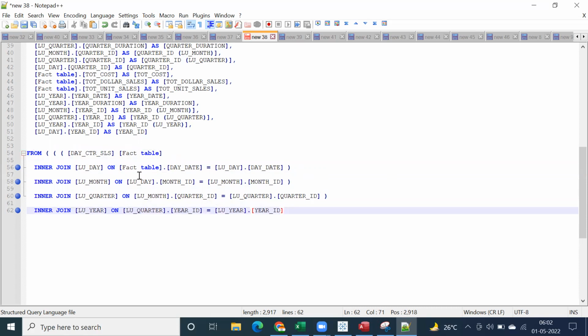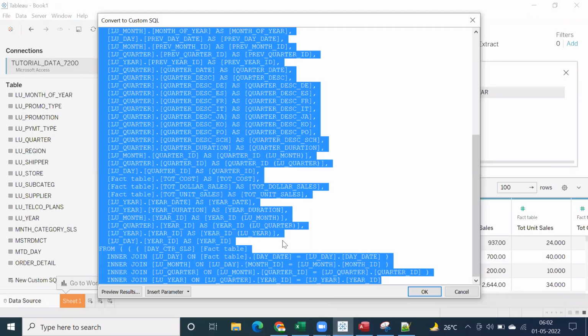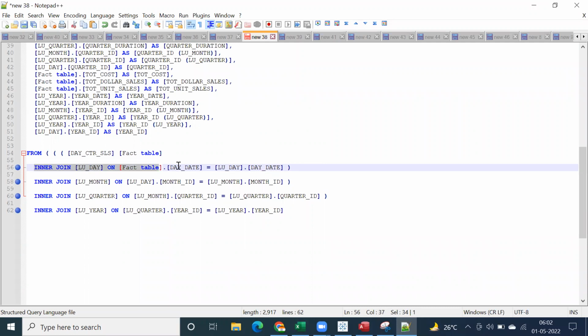Now let's understand this way. See, fact table dot day date equal to lu underscore day table dot day date. Correct. Fact table dot day date equal to lu underscore day table dot day date. Is that correct? Understand, right? The first join.